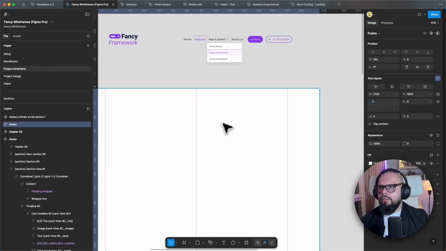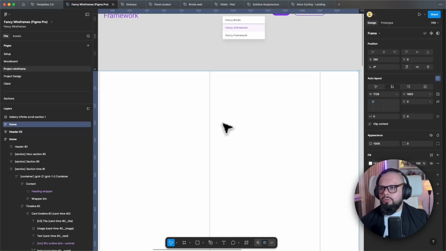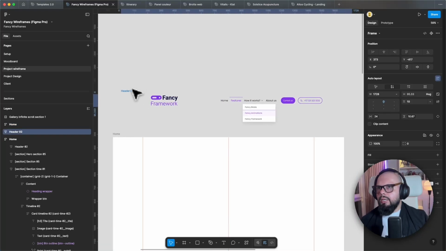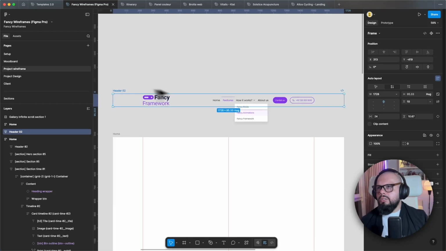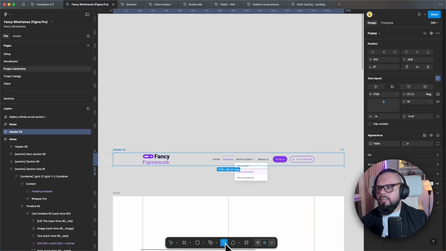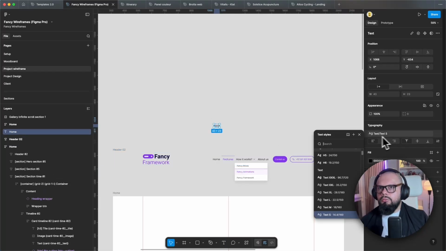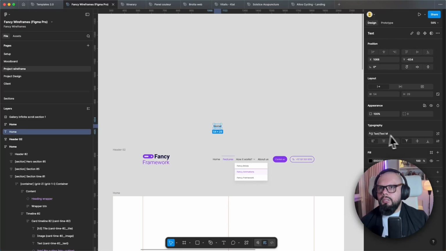Remember, we're going to start from the inside out, always moving from the smallest elements to the largest ones. So let's replicate this header, shall we? We're always going to start from the inside, working our way outwards. So we're going to start with the text elements. We'll position our home item. Okay? We're going to say this is a medium-sized text from our styles that we've already created previously.